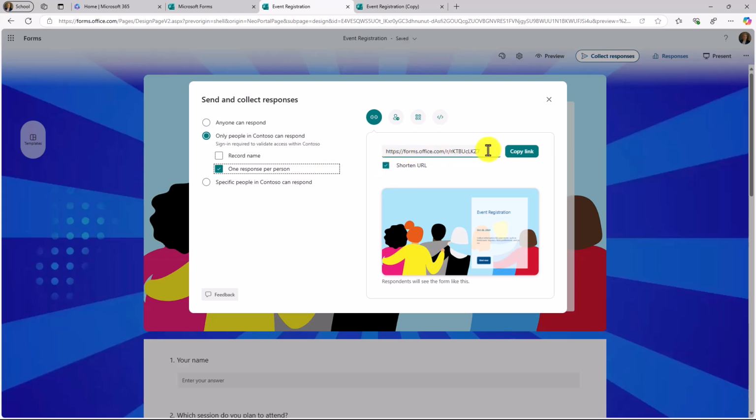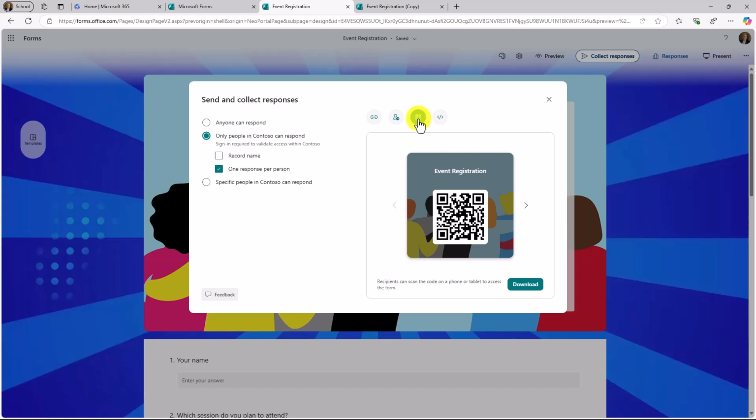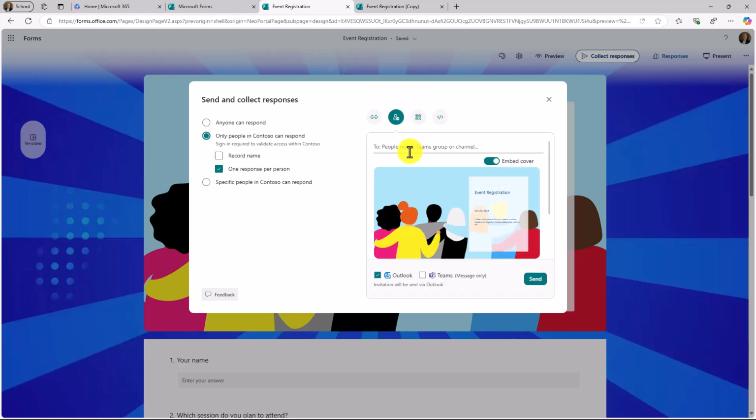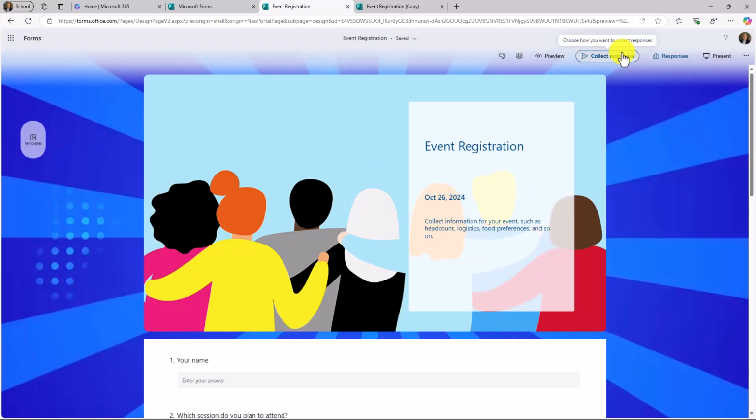So if you want to have a short URL to share, you can do that. You can do the QR code. You can give an invite and share it with very specific people. So all these same options are still there for responses, just in a nice, easy to find button right there.